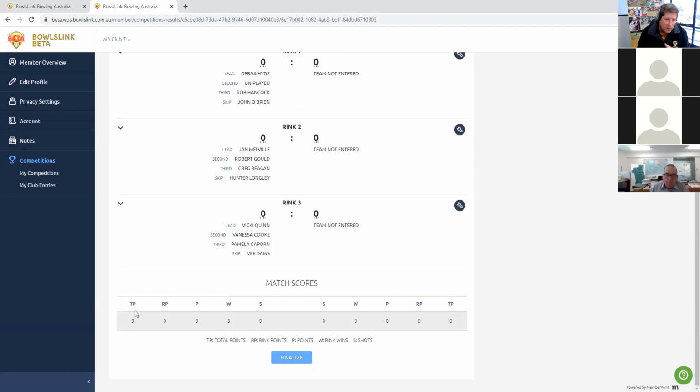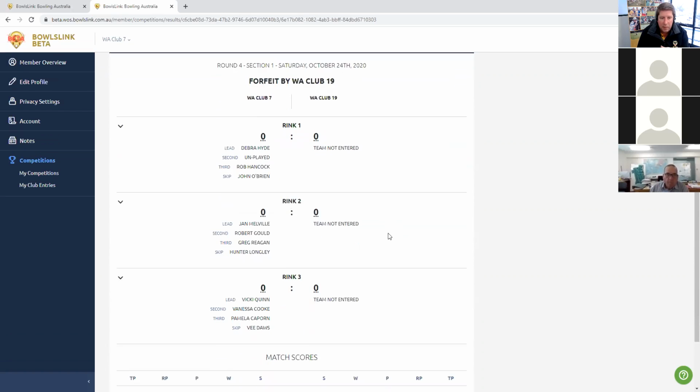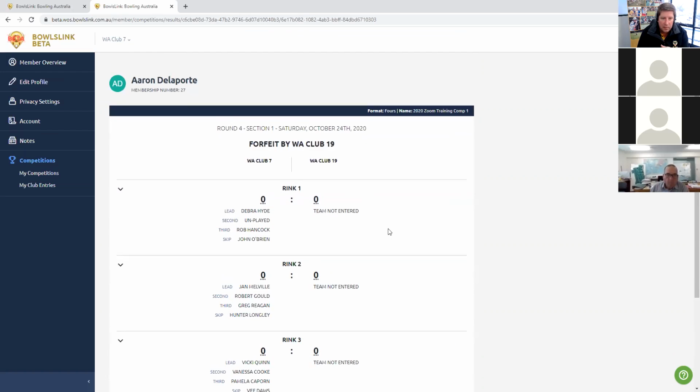3. That should actually say 6. I must have configured it wrong. And then you'd finalize. Again, it just says forfeit. So that would allocate the correct number of points to that team. So that's pretty much the 3 types of results you do. Hopefully 99% of the time it's the scores, and occasionally it might be a washout or a heat out or a forfeit.